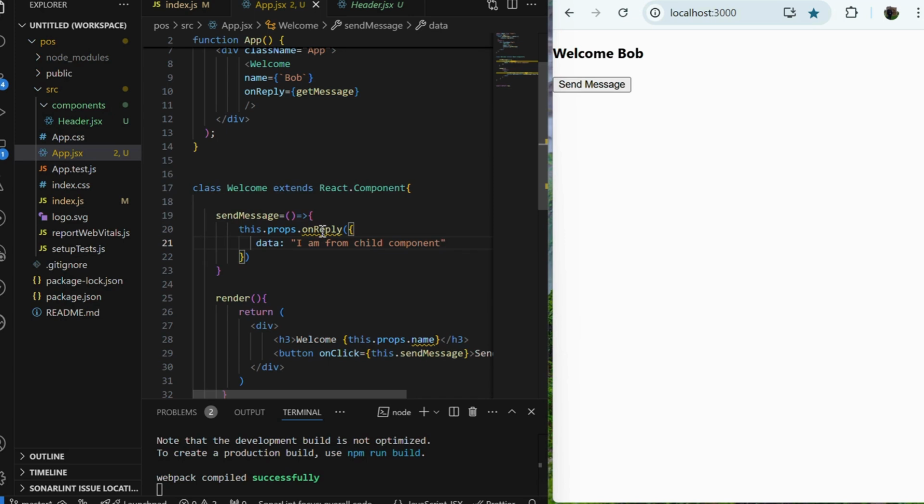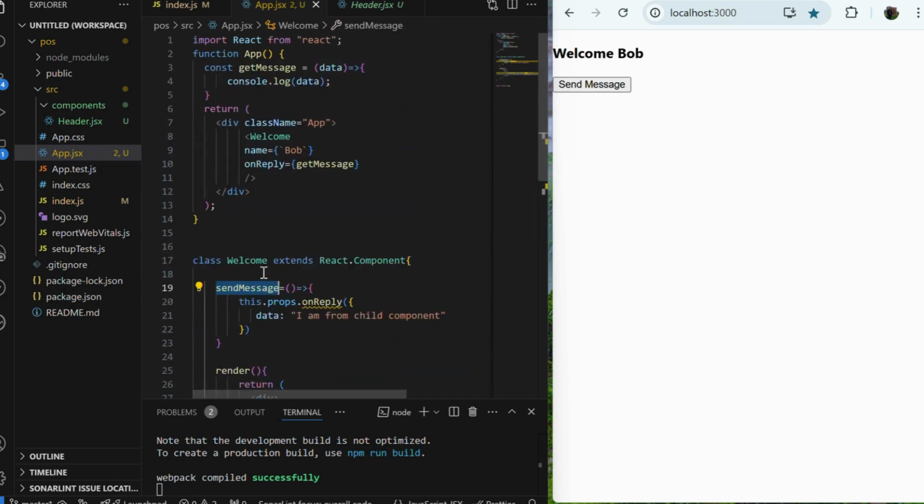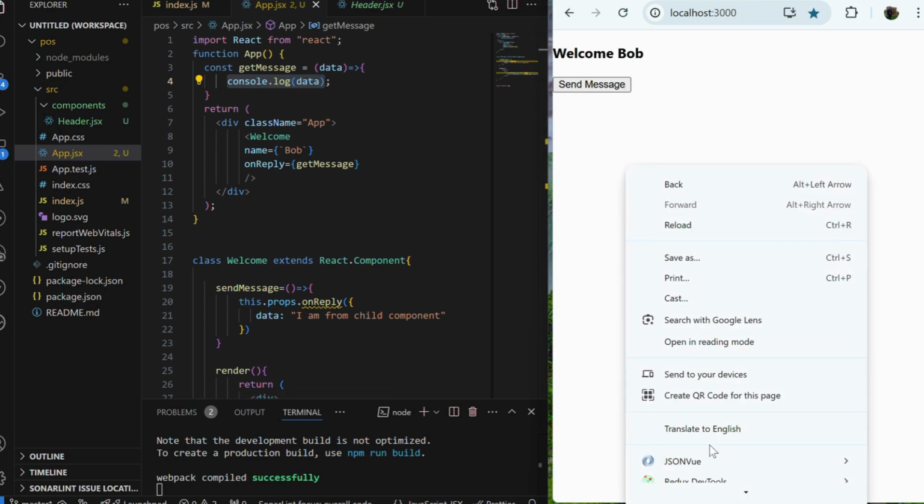Now you can see, when we click on this button, I am calling this method, and inside this method I am accessing the properties which come from our parent component, on reply. Whenever I send the data through on reply, it will trigger this get message, and inside this get message I can access this data, and there I am just consoling whatever data we are sending from the child component to our parent component.